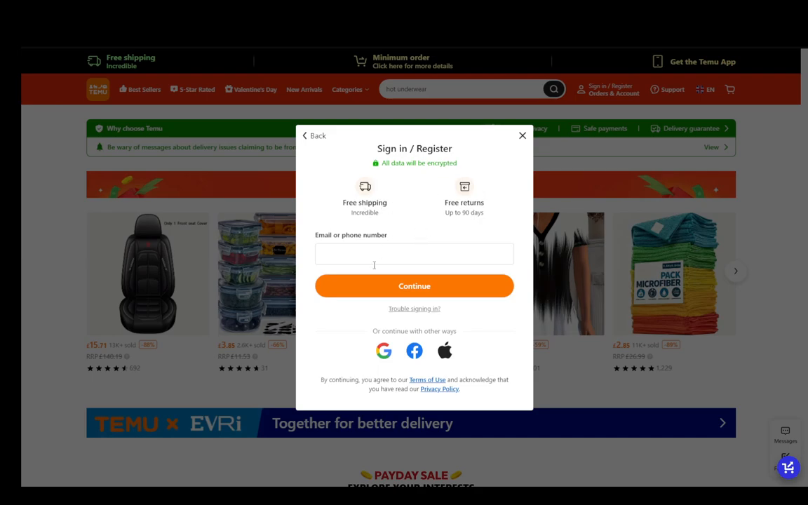Now you can also use your Google account, your Facebook account, or your Apple account, and you should be able to create accounts with that. I set up this account with my Google account, so you can freely use that. And that is pretty much all there is to it.